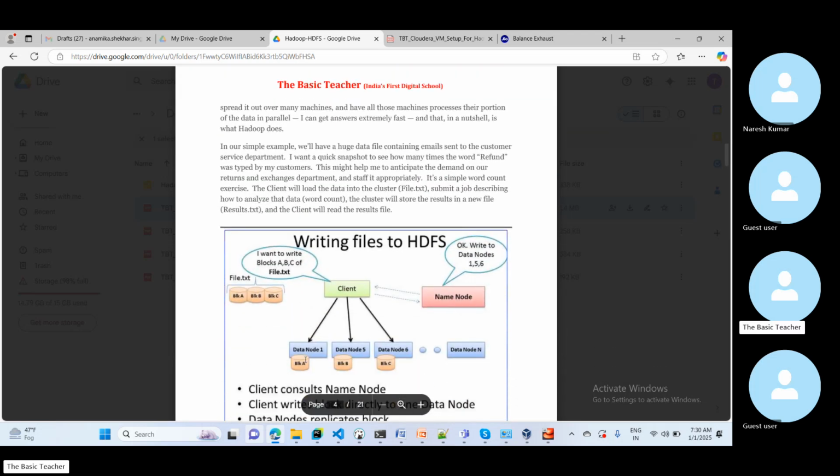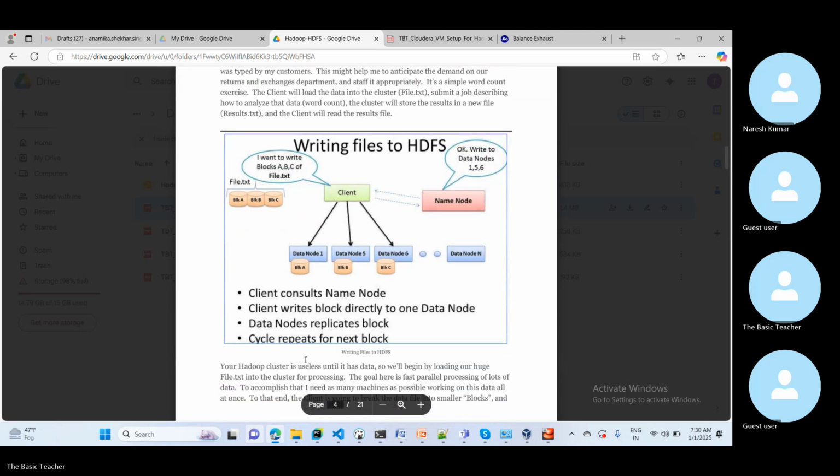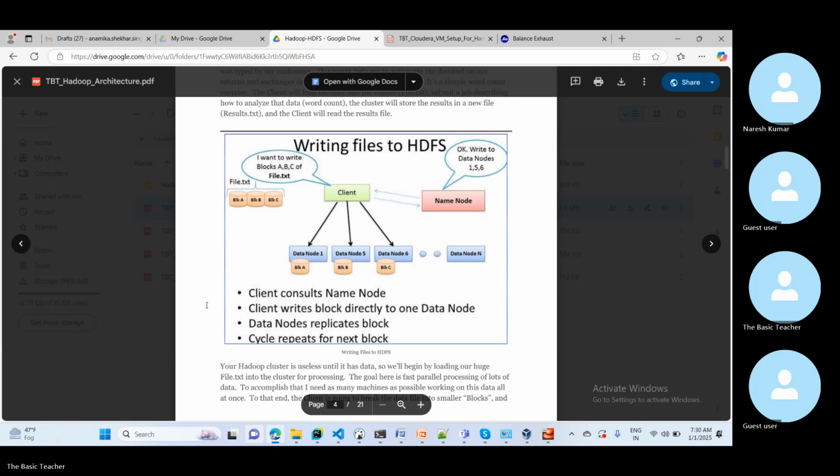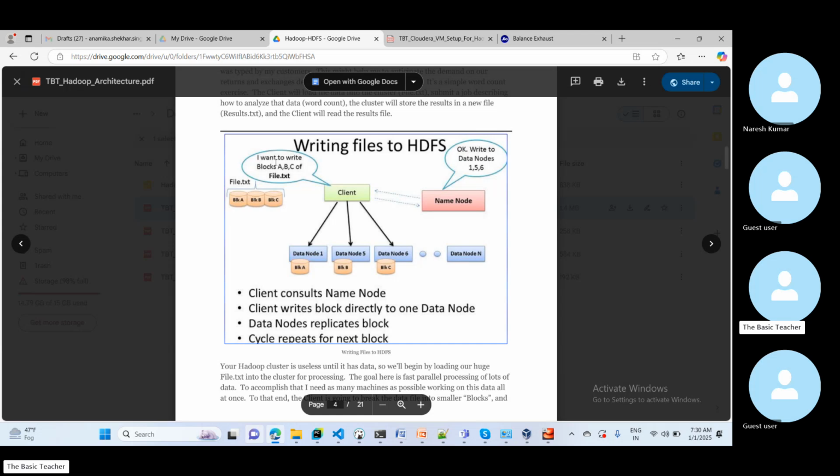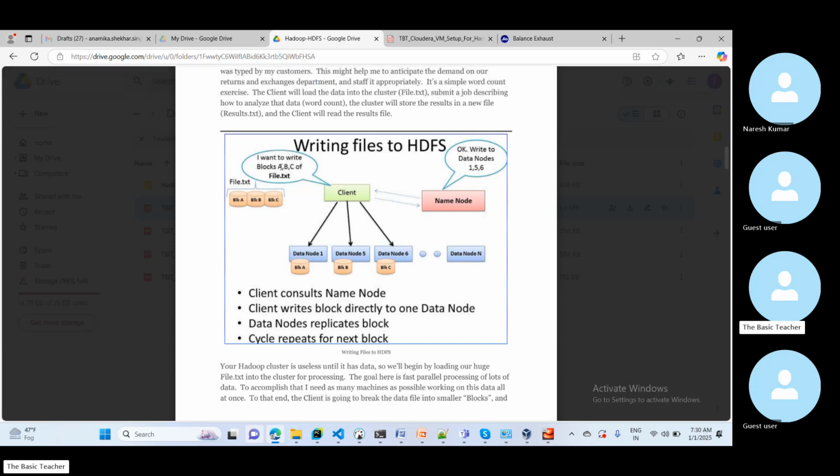Then we have writing to HDFS. How is it writing? This is your client. This is your data node. Let's assume that you have data node 1. This is 5, 2, 3 are in between. You can just assume this is 6. This is data node number n. Now, as per the client, I wanted to write blocks A, B, C of file.txt. You have a file.txt and you have to write that and then you have to process that.